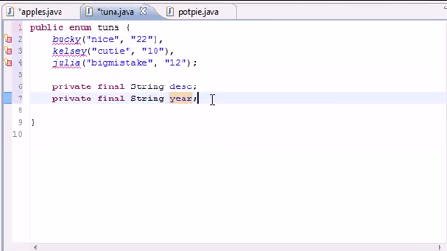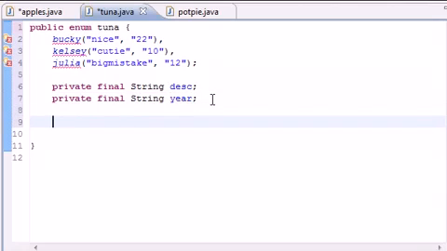So now what can we do? What do we usually want to do when we create these? Well, the first thing that we're going to want to do is create an enumeration constructor. So let's do that by, of course, typing the name of your class, and then you probably want to put your 2 variables in.